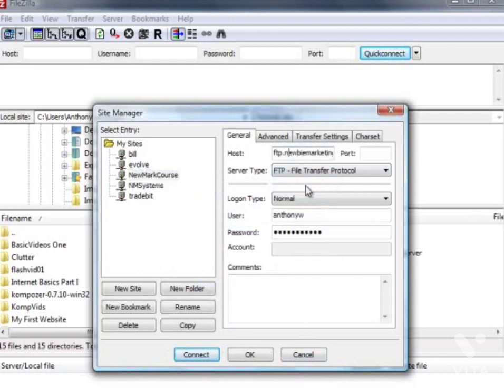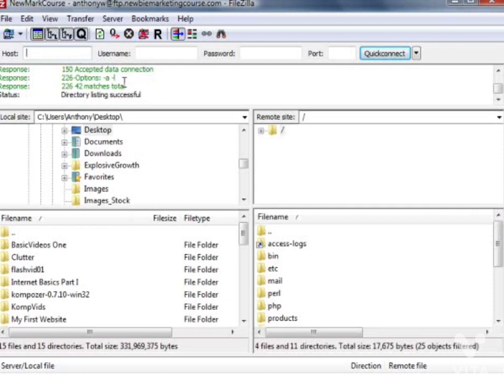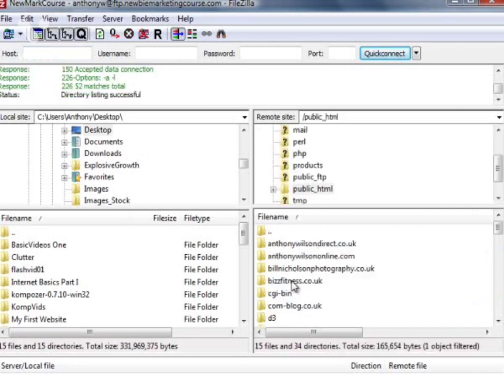So your host will be of the name ftp.yourwebsite.com, then your username and then your password. Click connect. You'll see in this window pane the progress. Now once it's successful, you'll see the files on your remote site. Now typically you want to navigate to your public HTML account. Yours will probably be empty if it's brand new, but I've already got lots here already.